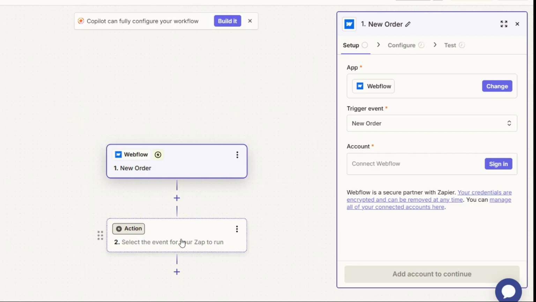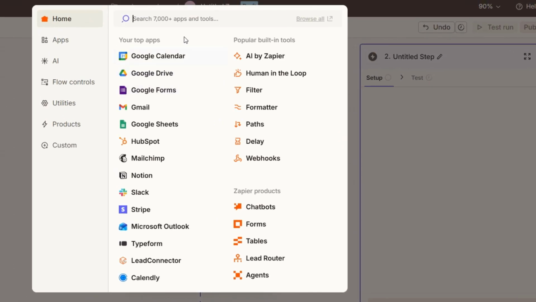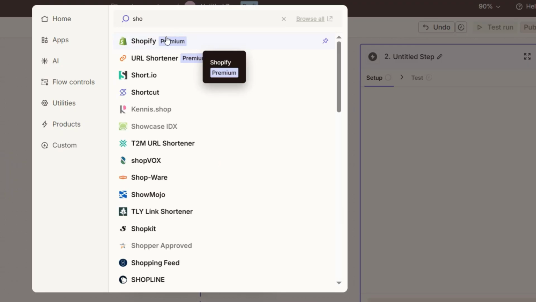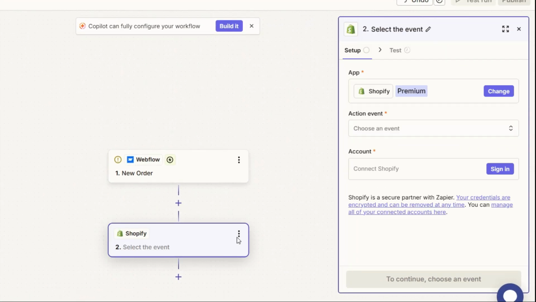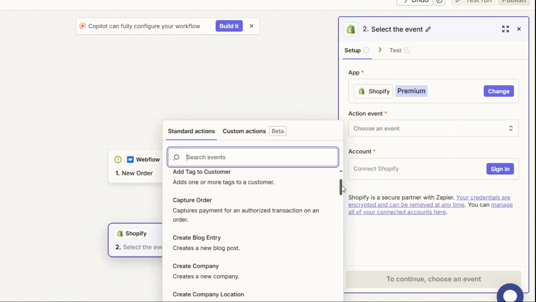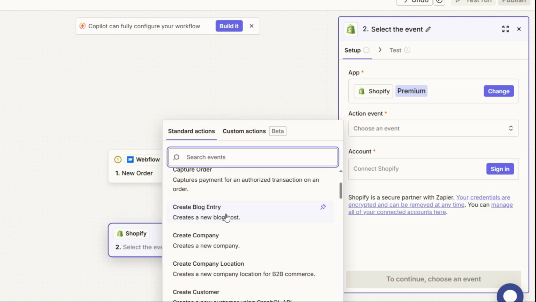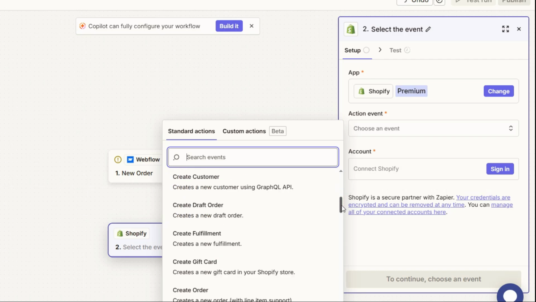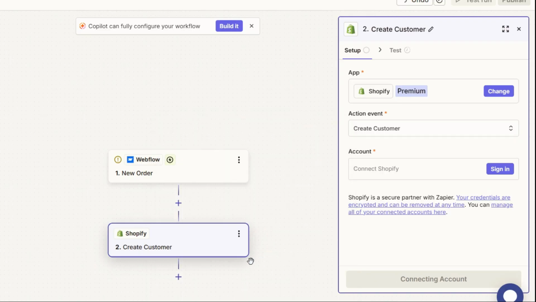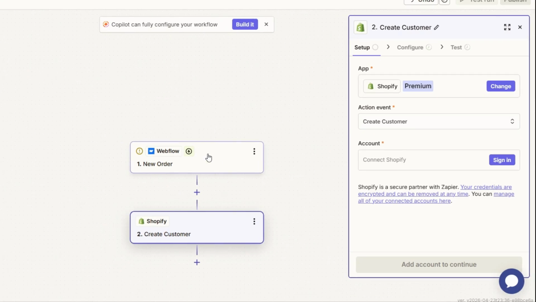Now, after setting the trigger, the next step is to define the action, which is what will happen automatically in Shopify. So for the Action app, search for and select Shopify. Once you select Shopify, you'll be able to choose different actions, such as updating a product, creating a blog entry, finding a product by title, or even creating a new customer. For example, you can set it so that whenever a new order is placed on Webflow, a new customer is automatically created in Shopify. This helps you keep both platforms synced without manual work.